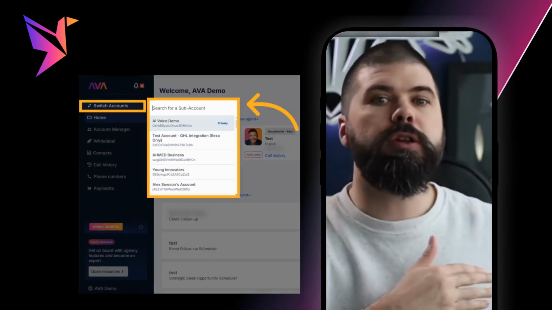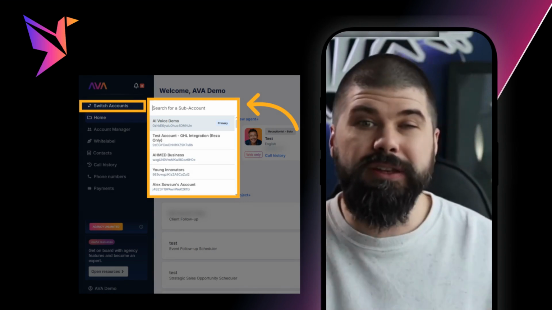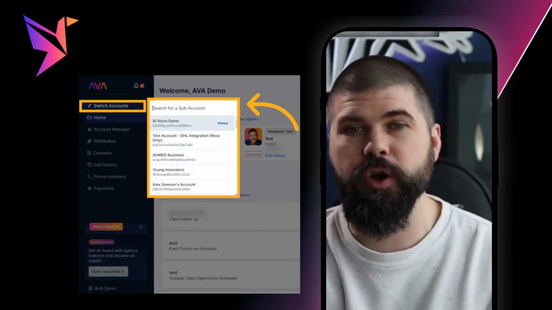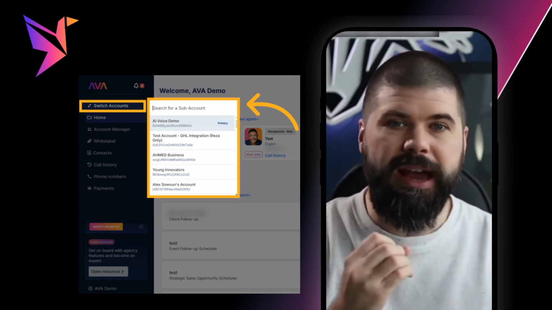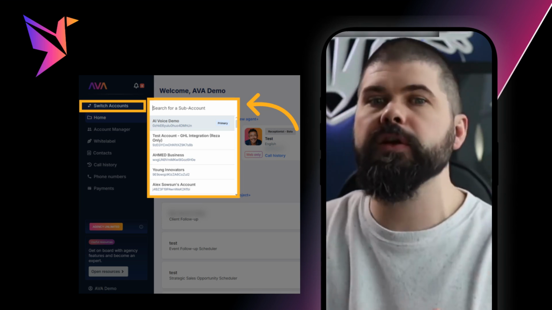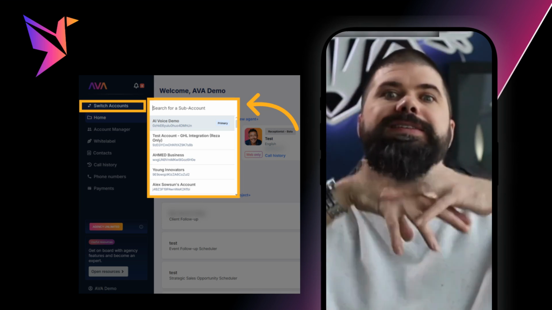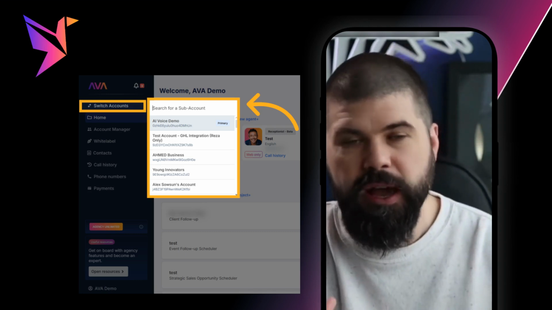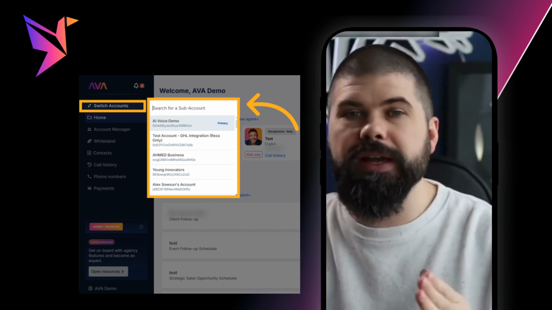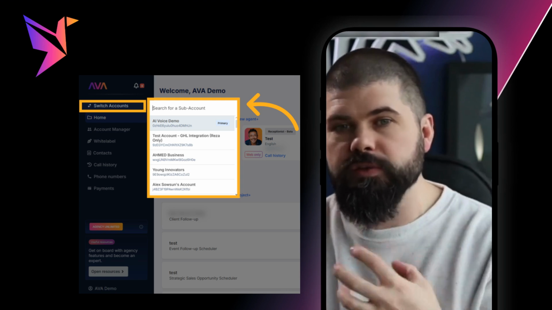Switch Accounts lets you toggle between different subaccounts inside AVA. You'll start in your agency's primary subaccount, and once you add additional subaccounts, this view will become available so you can easily switch between clients. If you're on the agency Kickstart plan, you'll only have access to your primary subaccount, so this option won't appear.